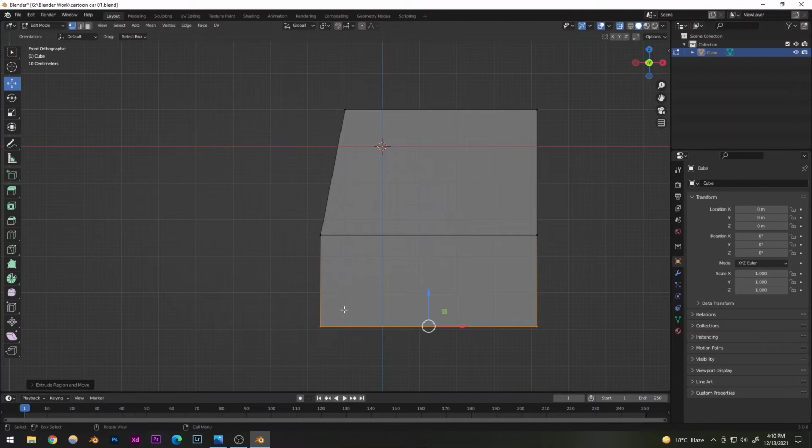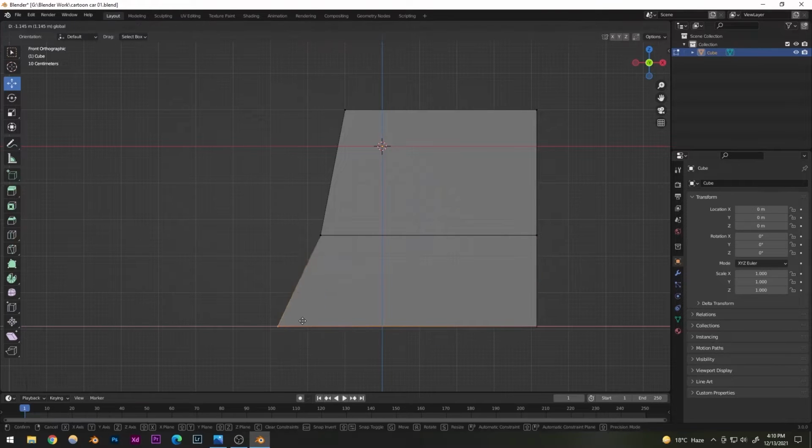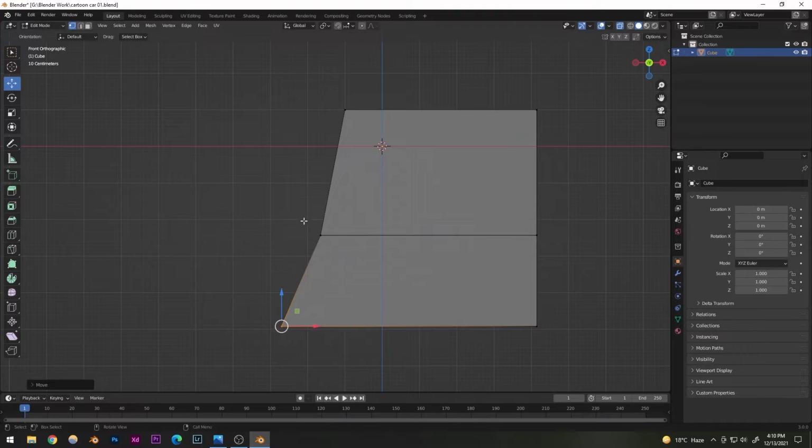The reason why we extruded this is so we can make changes to this, and move it forward and stuff like that without affecting this top part. Okay, so what I'm going to do is undo.